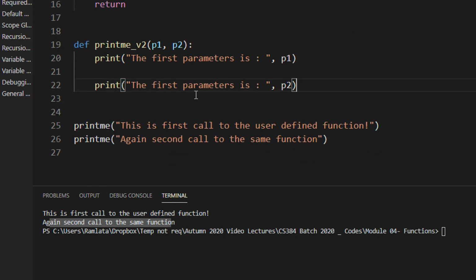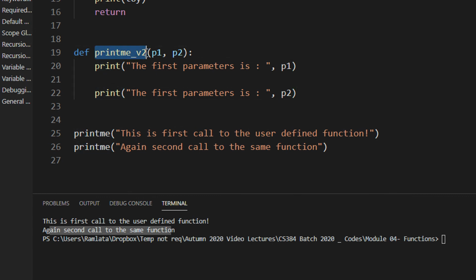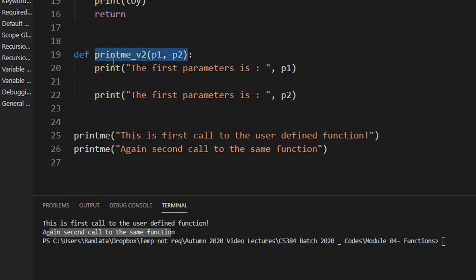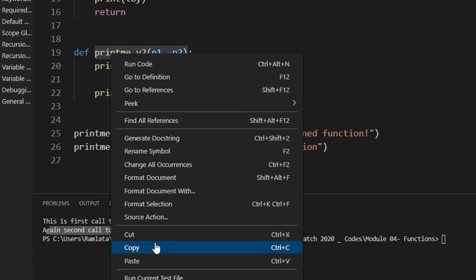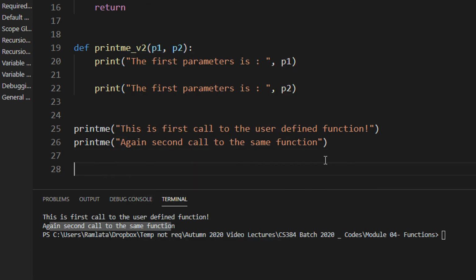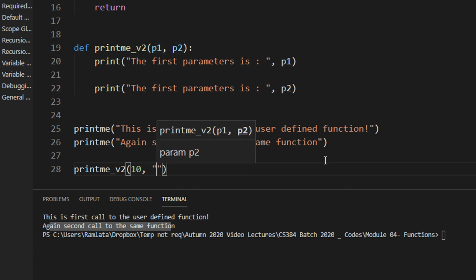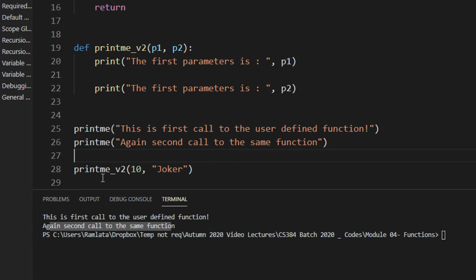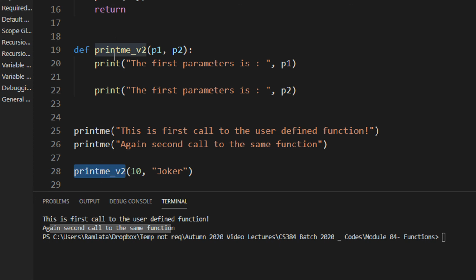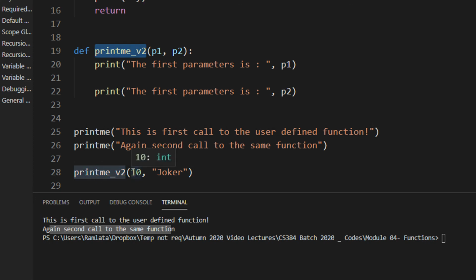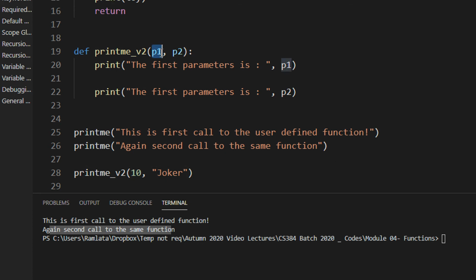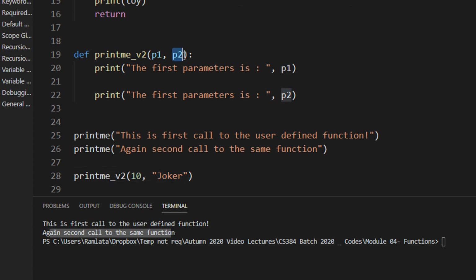Okay, so now I'm having a function print me v2 and I'm passing two parameters. So I'm just copying this, selecting and using Control C, and I'm passing two parameters. So let me pass 10 comma, let's say Joker. So now what it will do, it will call the print me function, right? Print me function is here. 10 gets copied to P1, Joker gets copied to P2. It's more like respectively copying.